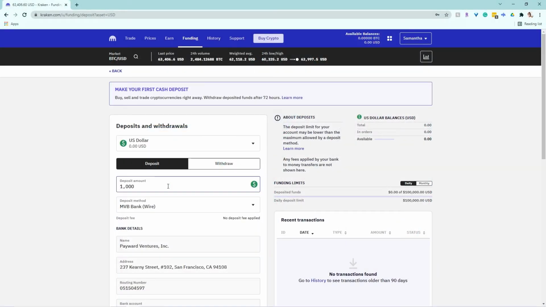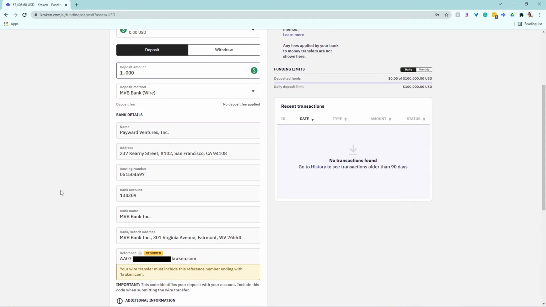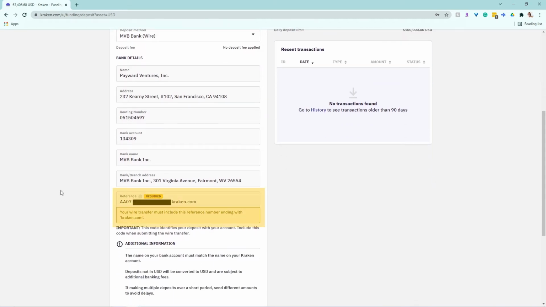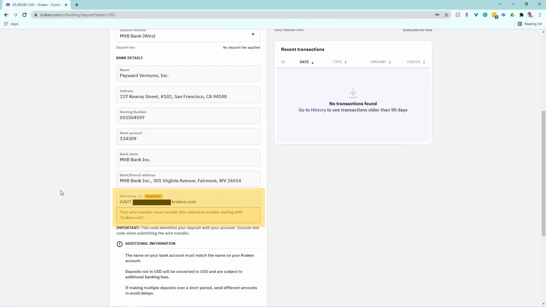Setting up your wire, you'll need to copy the info provided by Kraken. It's very important to include the reference number here at the bottom. There should be a line labeled Memo, Processing Details, or Instructions on your bank wire page where you can put this. If you have to get rid of the dot from .com to eliminate special characters, that's fine. Some banks won't allow you to have special characters in your reference number.